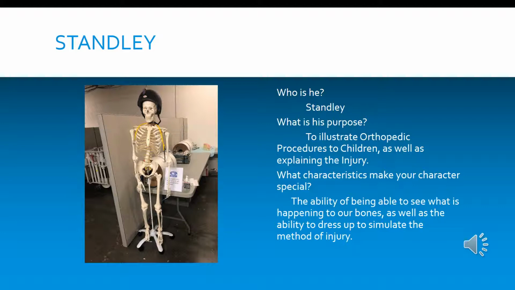What makes the characteristics of our characters special is we try to make sure that we are able to customize him to whatever injury it happens to be, to make the children comfortable. In this case you see he has a helmet for a skateboard injury, we could also cover him in dirt or clothes for a park injury.